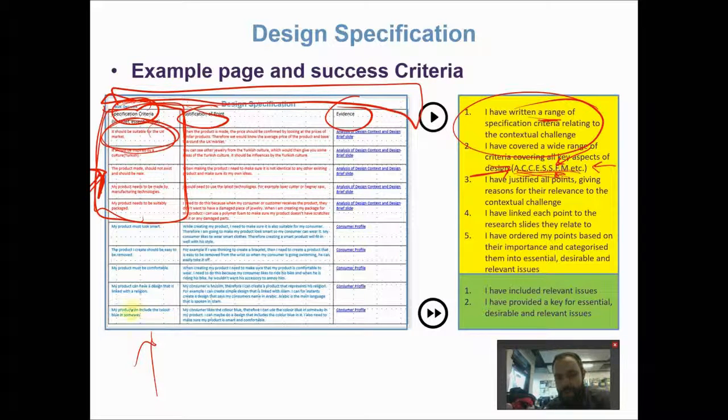I think the specification point itself can be quite brief. The product must look smart. That's maybe not the best criterion, it's a bit spurious. But in the justification we can give a lot more information as to why we feel that point is important. If we go to the top one, it should be suitable for the UK market. There, he's put in there when the product is made.